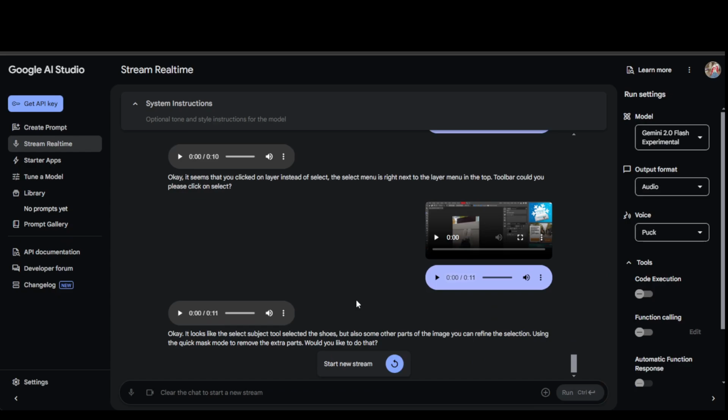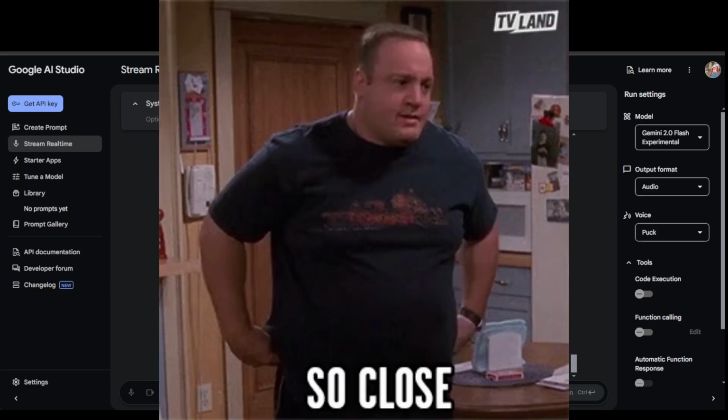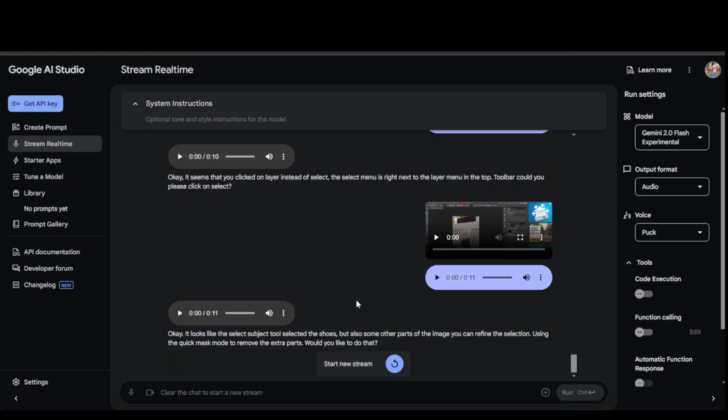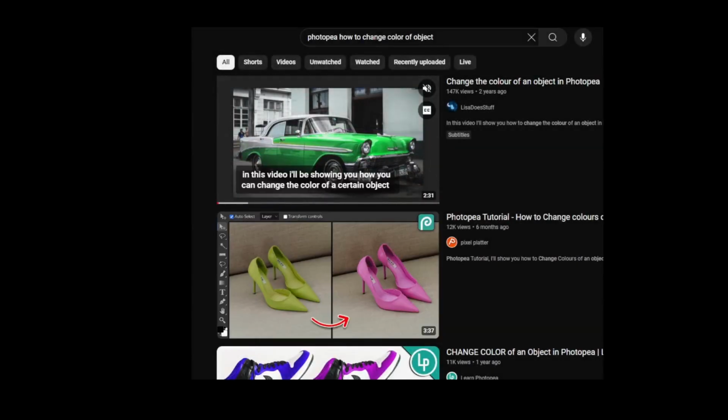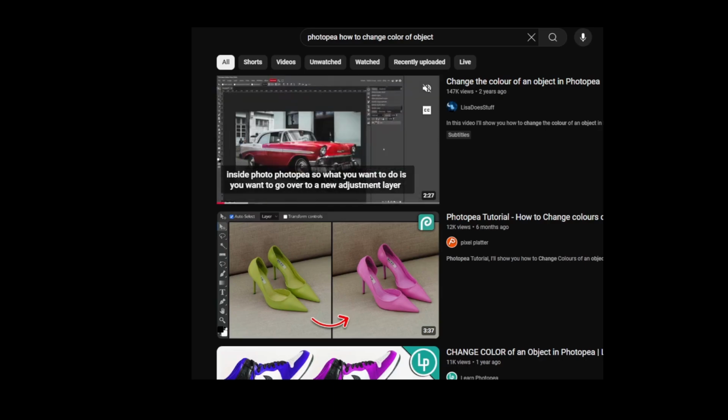Okay, this was taking too much time. So I'm going to do it the old-fashioned way, and go watch a YouTube video on how to do this. Okay, this looks like the one. This is 2 minutes. In 2 minutes I should be able to figure out how to do this.